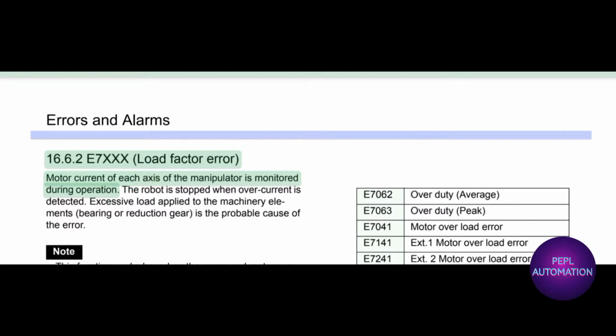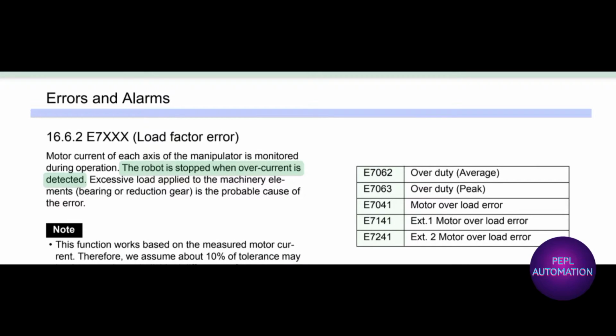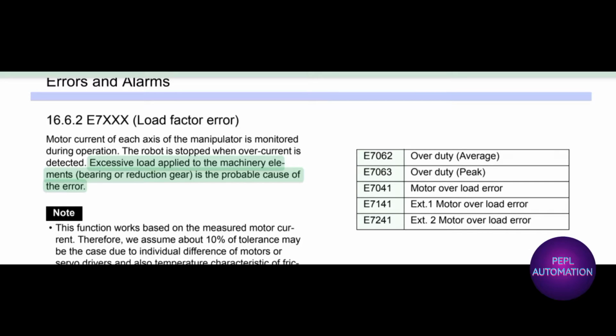16.6.2 E7XXX, load factor error. The motor current of each axis of the manipulator is monitored during operation. The robot is stopped when overcurrent is detected. Excessive load applied to the machinery elements, bearing or reduction gear, is the probable cause of the error.